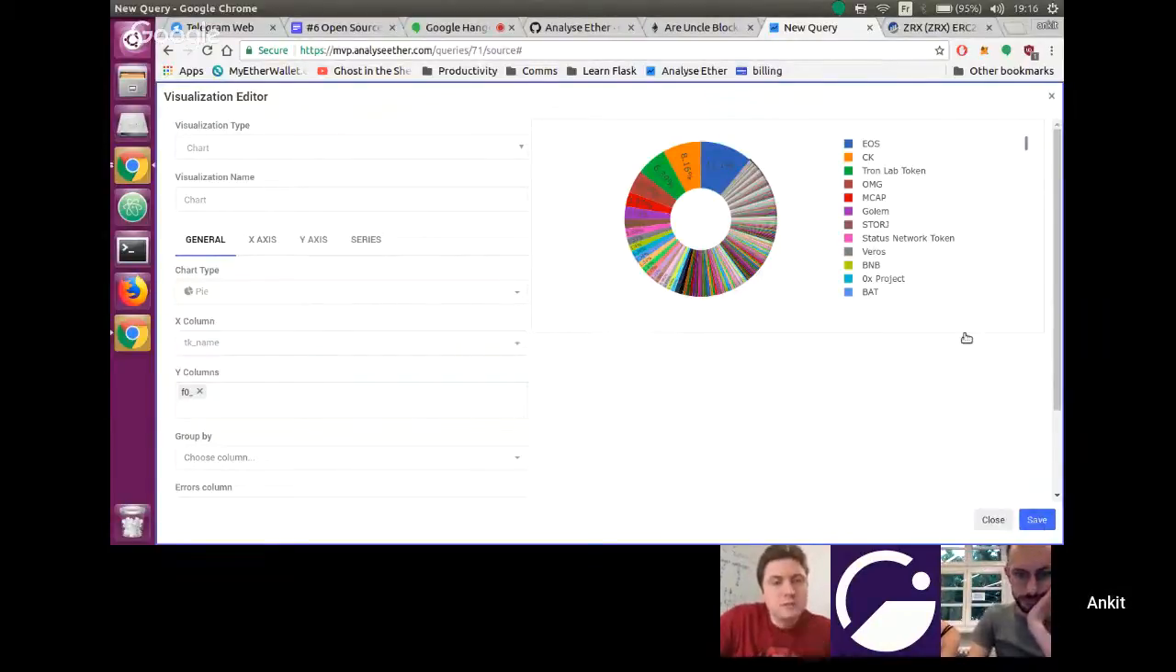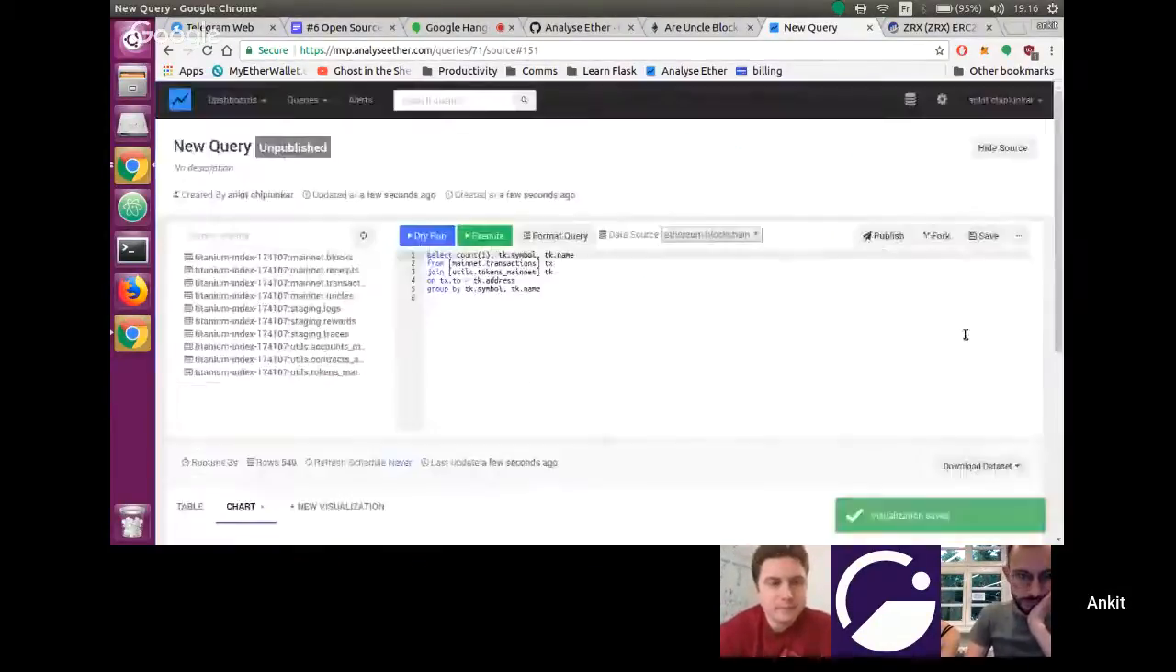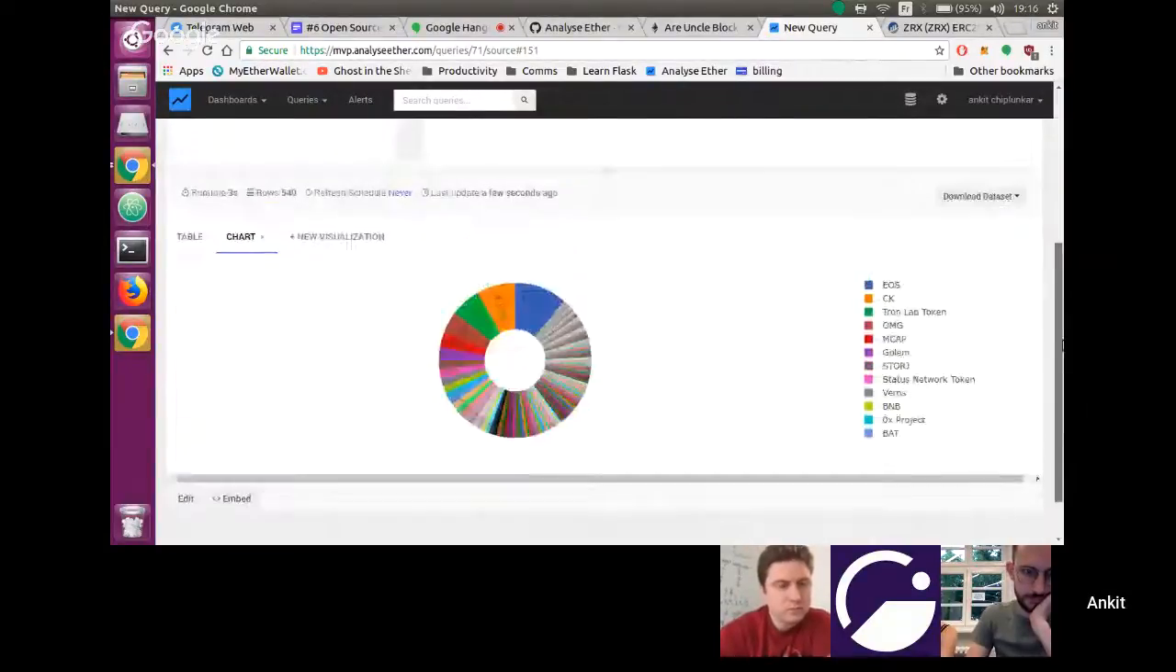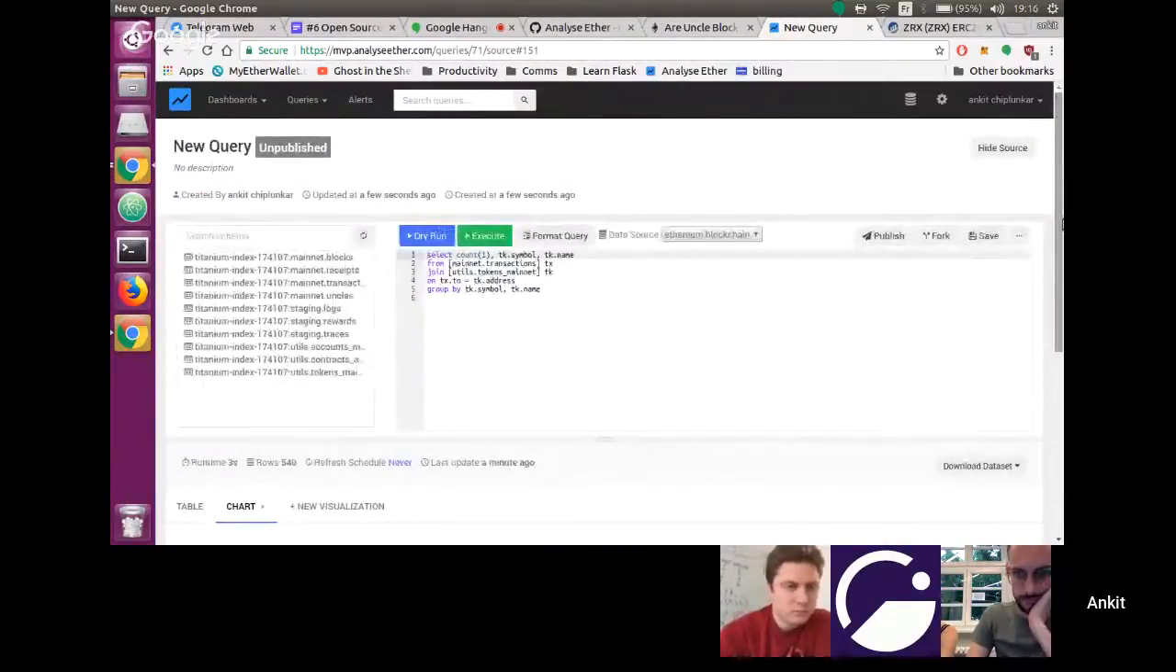Cool. So this is our basic MVP. And since we are also building the database for our product, we will also generate or publish APIs so anyone can query our database.